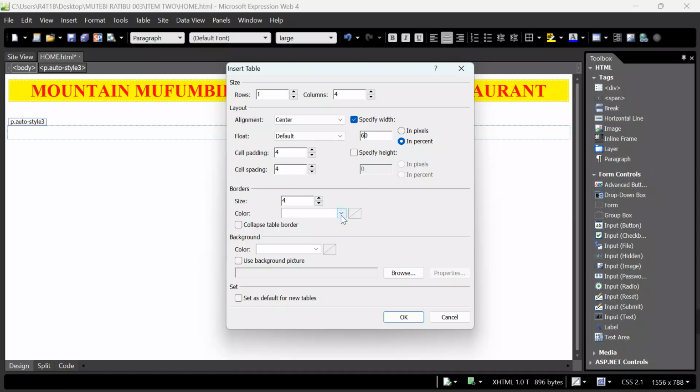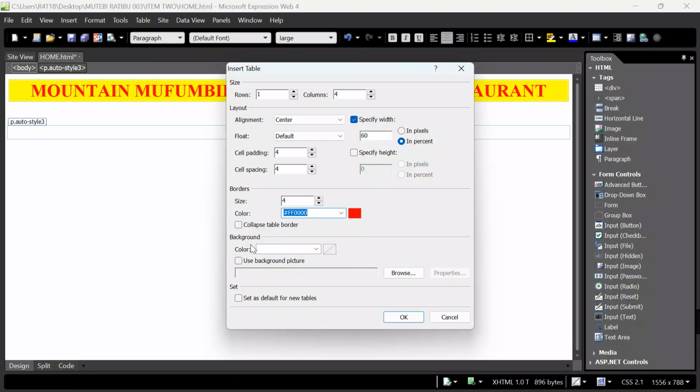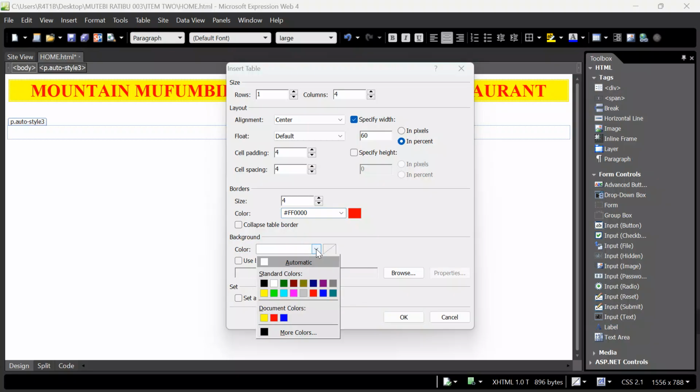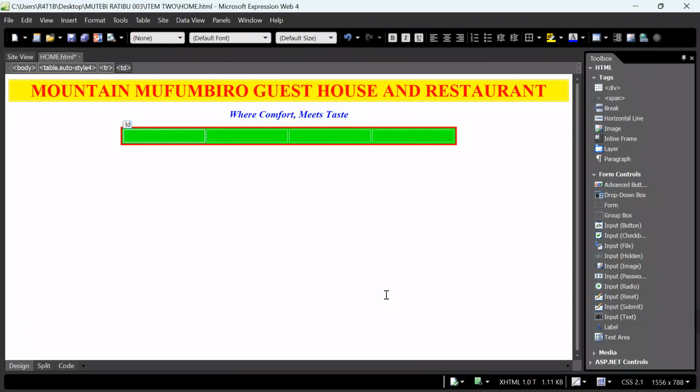Now the color here for the border, I'm going to take red, and maybe the background, let me take aqua or lime, depending on what you want to come up with. So I'm going to take lime. So now I click OK. When I click OK and I come back onto my page, this is what I have. I've composed a simple table of 4 columns and 1 row.